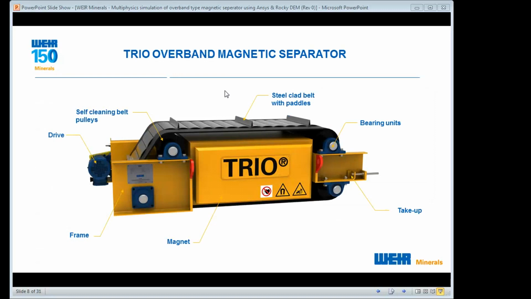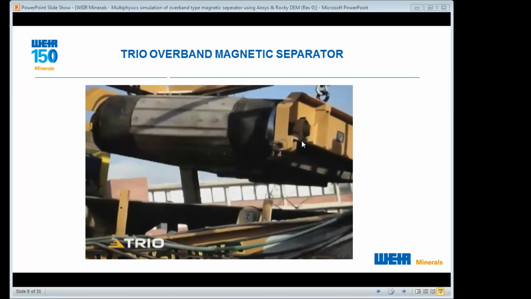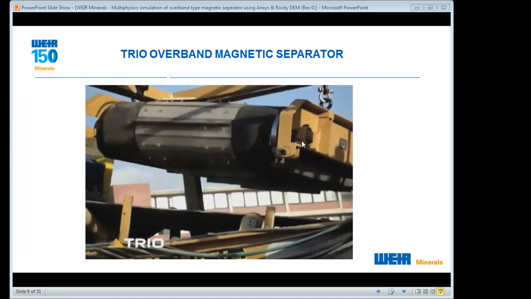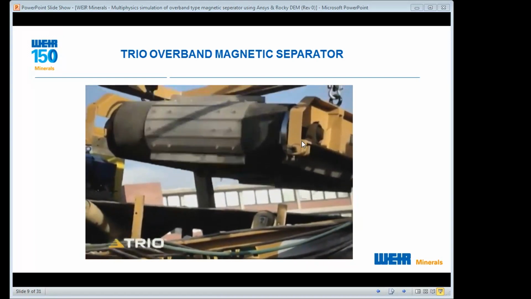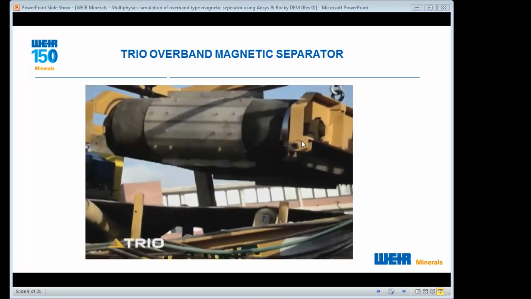Moving along to the topic at hand. Here's an illustration of a Weir Trio overband magnetic separator. It consists of a magnet with a belt drive around it, which, as it picks up the material, moves it away from the area where it has been removed. There's a brief video showing the magnetic separator in operation. The purpose of the magnetic separator is to remove foreign and tramp material from a bulk material stream, as you would typically find on a belt conveyor.